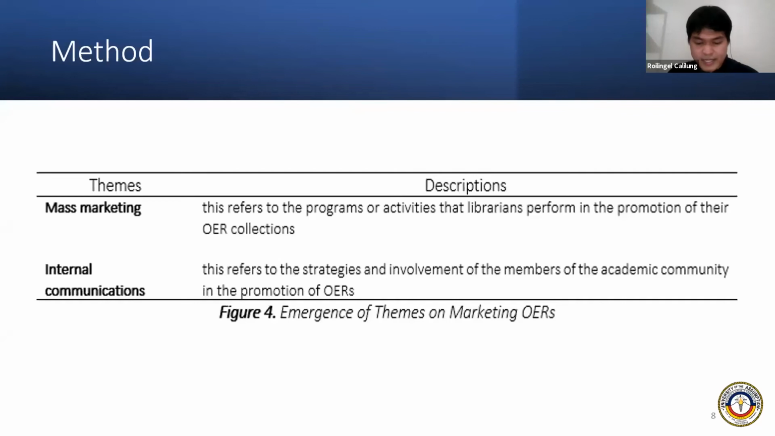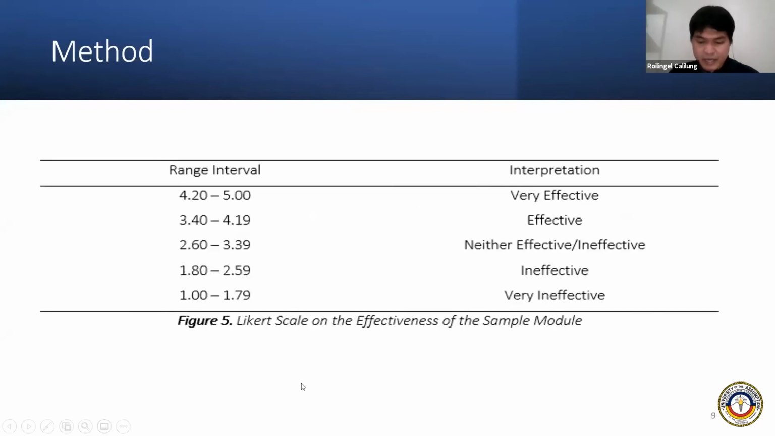Going on, the study employed a 5-point Likert scale in evaluating the effectiveness of the sample module. The succeeding slides will present the results of the study and the sample module.